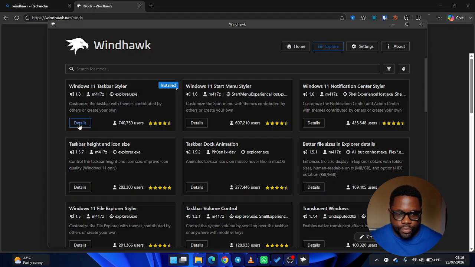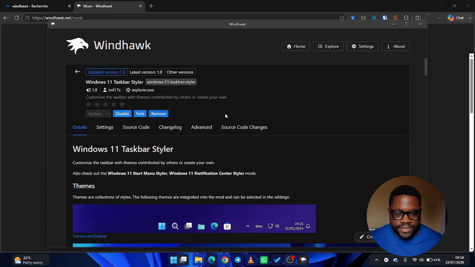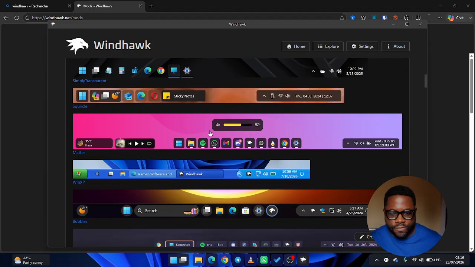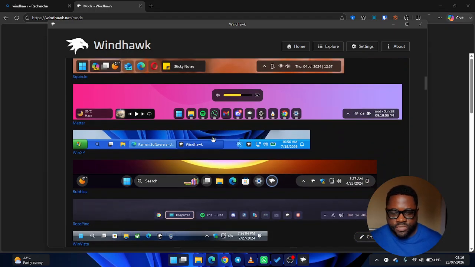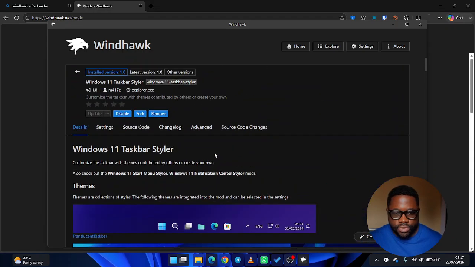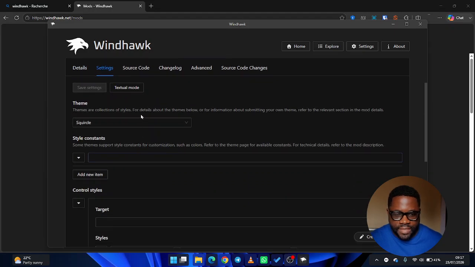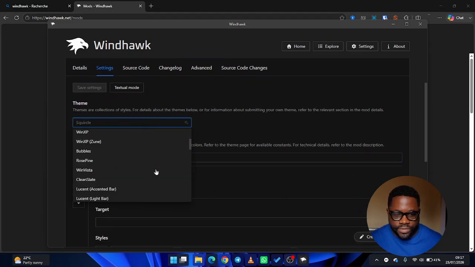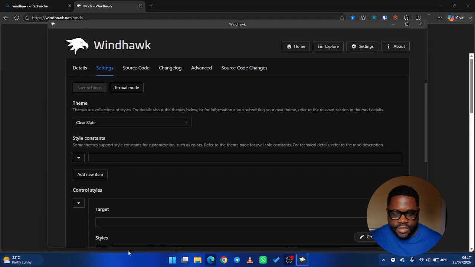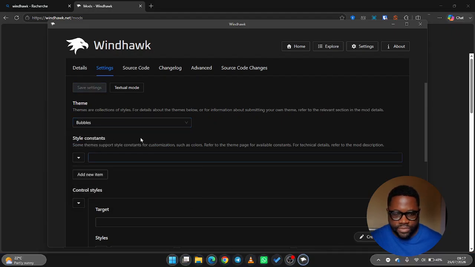So for example, I went with the Windows 11 taskbar styler. And when you click on details, you're going to see here the different styles you can go with. So here, for example, you have some beautiful styles that come with so many customization options. When you see the one that you like, all you need to do is head over to settings and select the style you like to go with, right? So you just change it here. You click on save, and you can see how instantly it changes your taskbar down below.